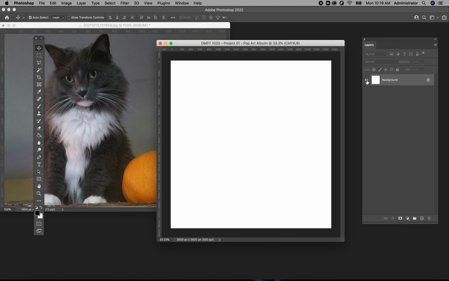You have the ability to turn your layers on and off with the exception of the background. You see this, it's locked. If I add a new layer, come down here to this button, and I add a new layer, it's not locked, and I can turn it on and off. You can't do that with the background.